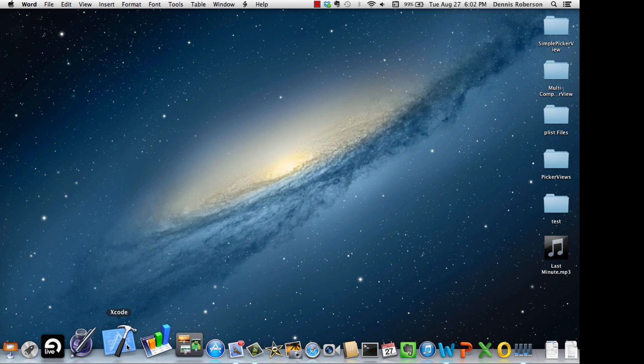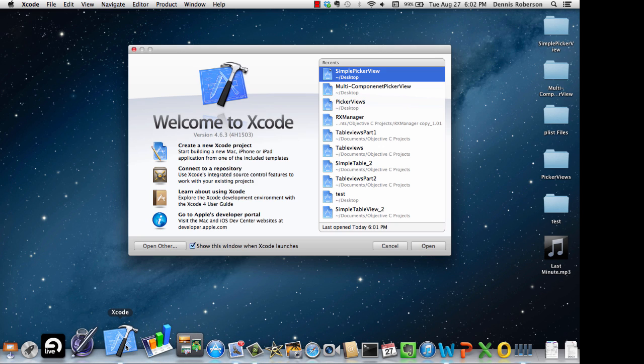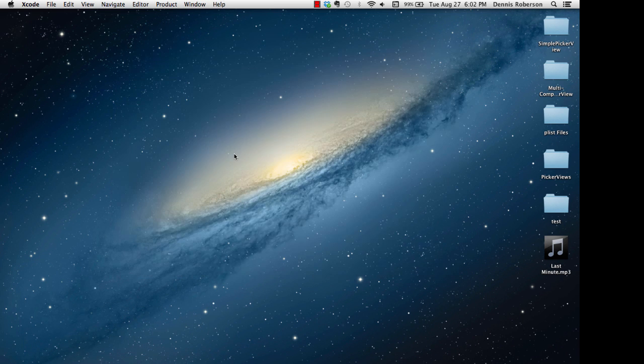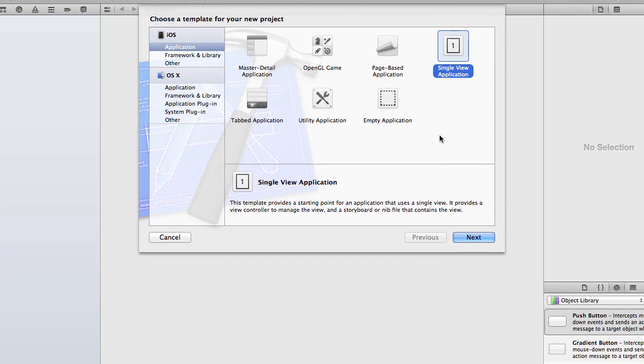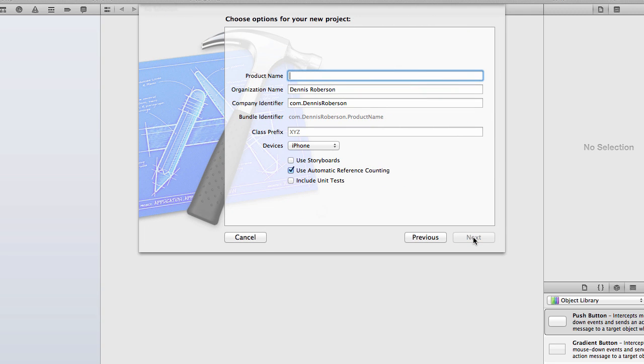Okay, let's open up Xcode, and we'll select Create a New Project. And we'll use a single view application once again. Click Next. And we're going to call this project name Picker Views. Oh, let's spell it right here. Part 2.